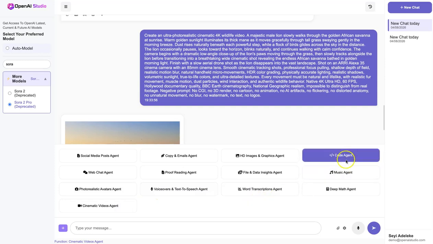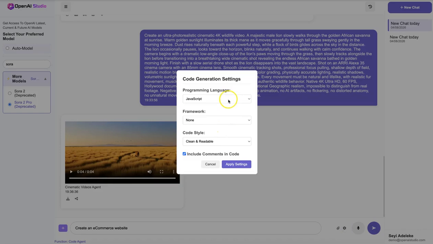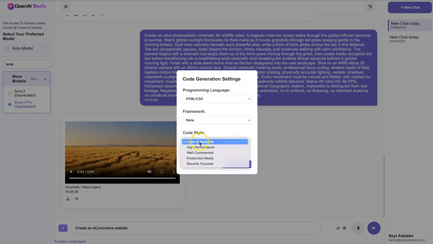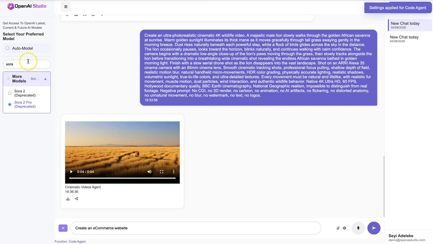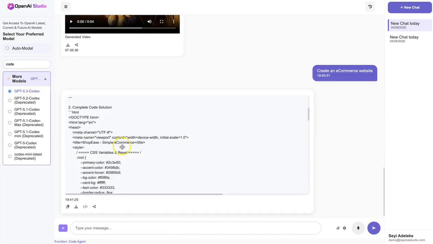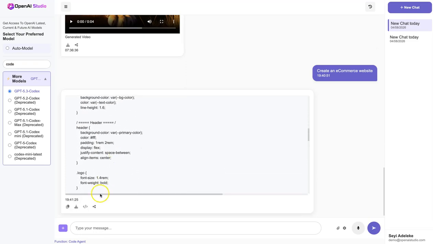Let's keep going. Next up is the Code AI agent. Simply enter your prompt, open the settings panel, choose your programming language, select your preferred framework, whether it's React, Vue, Angular, or something else, choose your coding style, apply your settings, then select the OpenAI model you want to use. For this example, I'm choosing GPT 5.3 Codex. Now hit Enter. And just like that, your code is generated. Pretty amazing. And that's only scratching the surface.